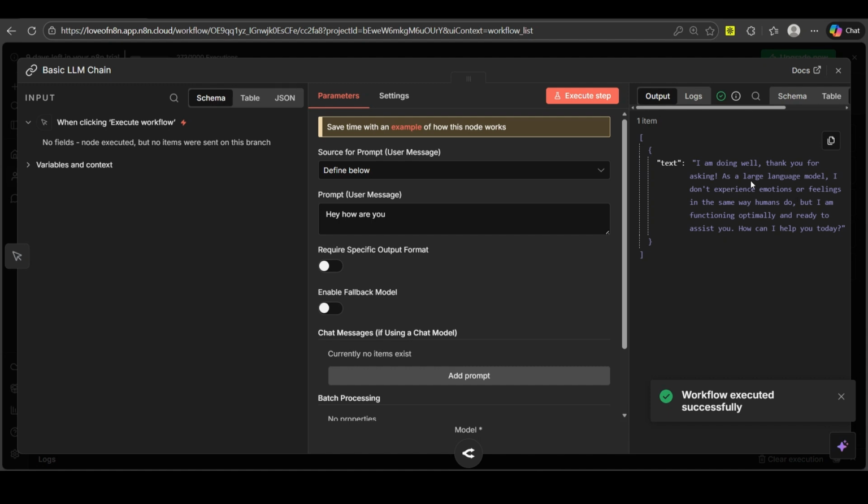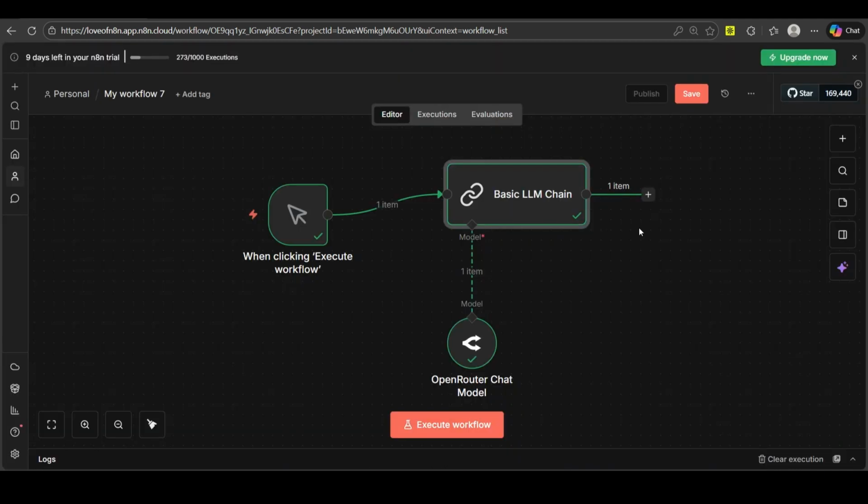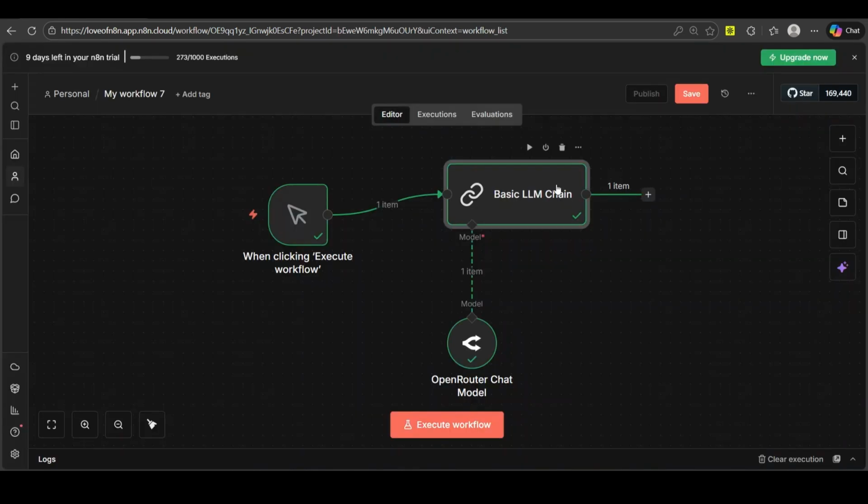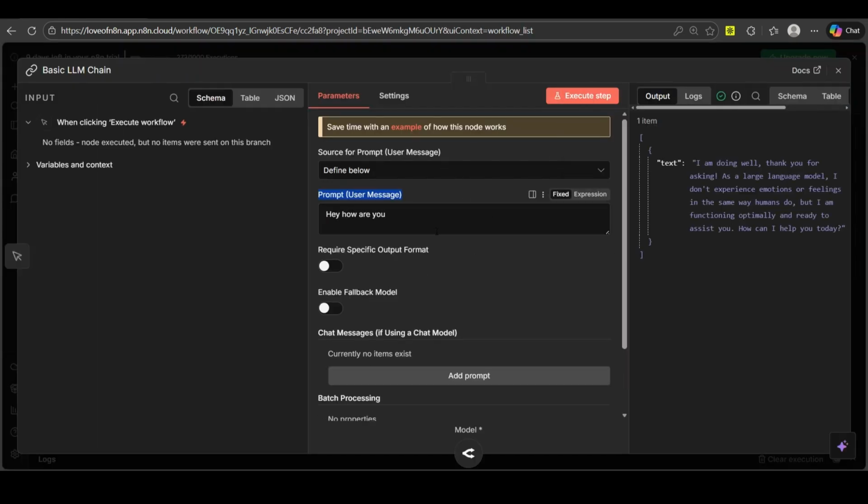Yeah, this is the result. I am doing okay. Thanks for asking. As a large language model, I don't experience emotion. This was the testing version Google came up with when they started the model. So it's like 2.0, not as smart, but still good. So we can ask another question. So you see, we are using this for free.